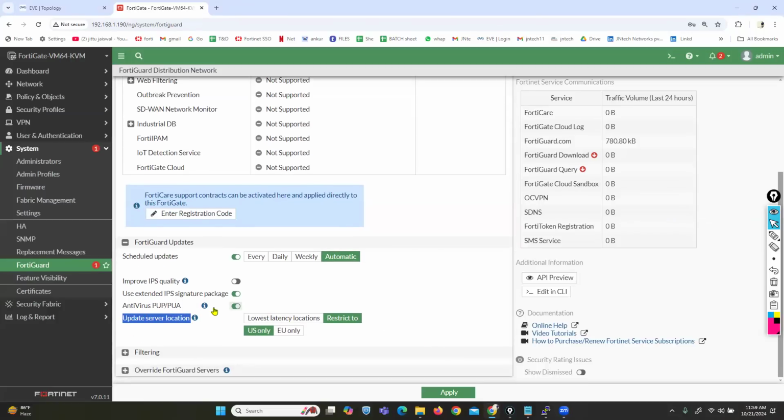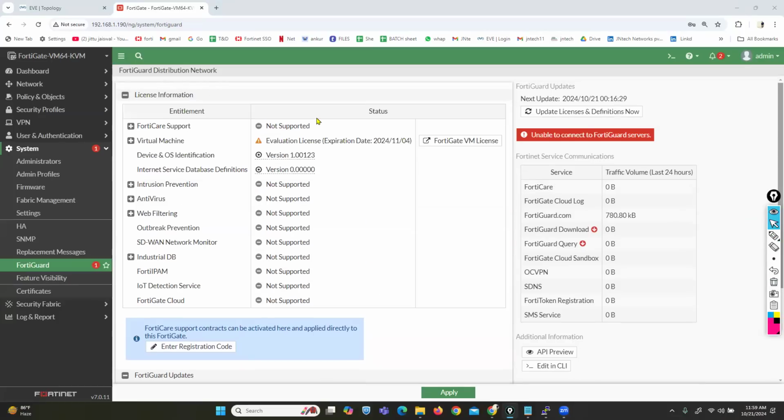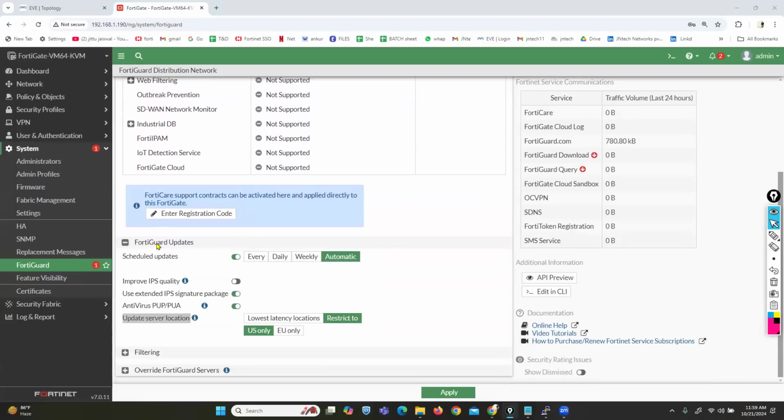You can go with update server location. You can go with US server only or EU only, or you can go with low latency locations. It's up to you. So my point is, first you can verify license information. Then you can set a scheduled time for FortiGuard updates.